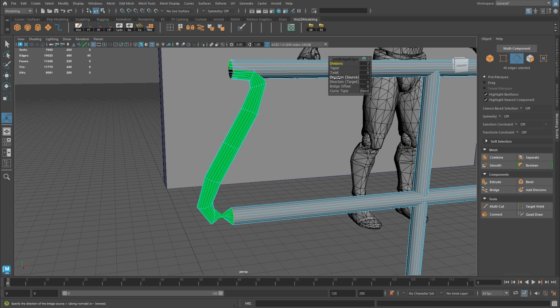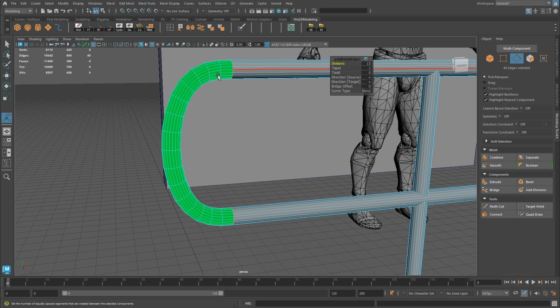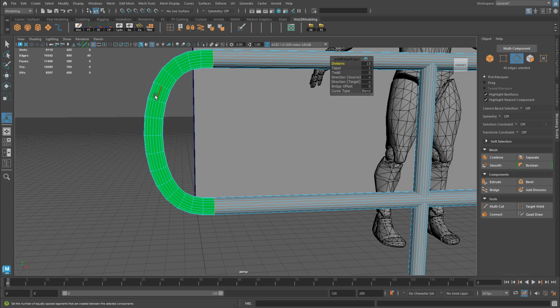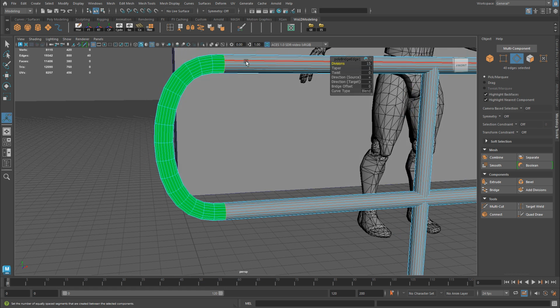So let's try direction source, and I'm going to change it to plus. Here we go, fixed it. Otherwise, maybe direction target if I need to change it to negative. In this case, it didn't work. So this one fixed it. And let's increase more divisions. Let's go to 15. The amount of divisions you add will be up to you, how much geometry and how much curvature and how smooth you want that curve to be. I think 15 looks pretty good.